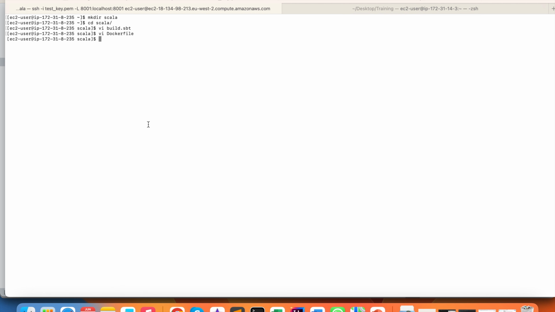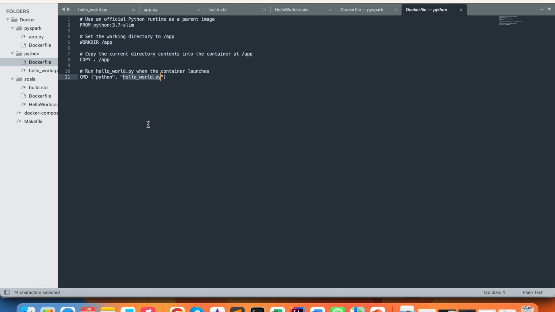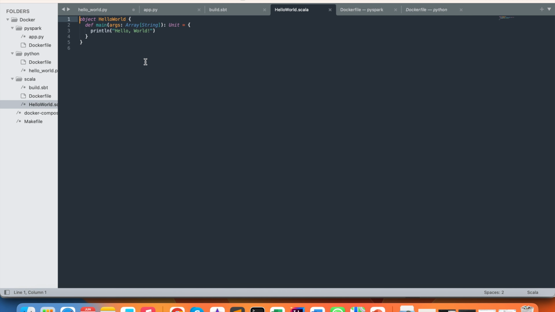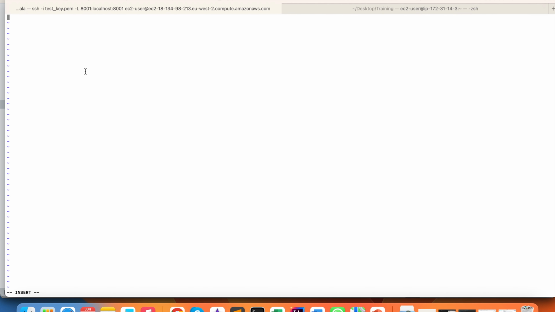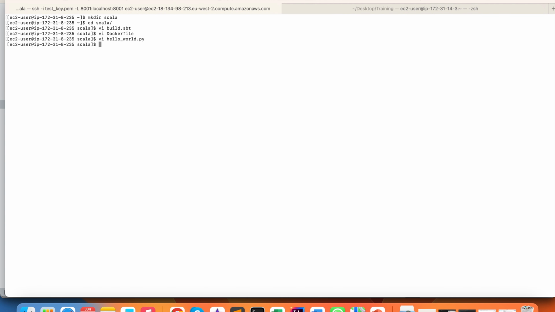So you see how useful Docker is. We don't have Scala installed, we don't have anything installed, but still you can set up everything for Scala using Docker, and you can run your application in an isolated environment. So this is also done. Now let's just create the image.